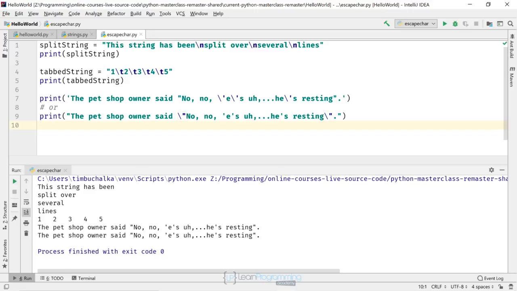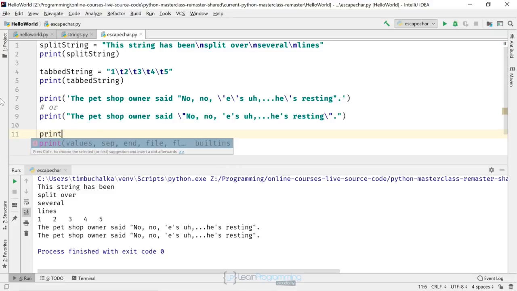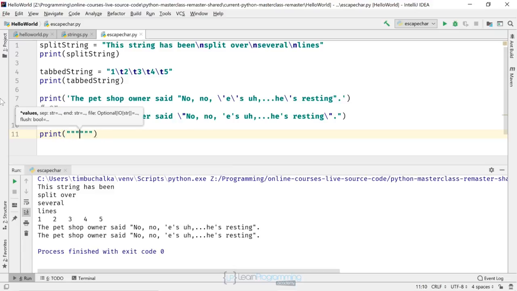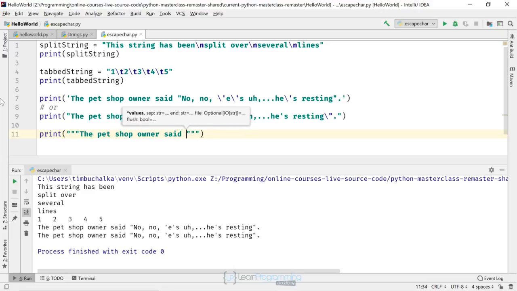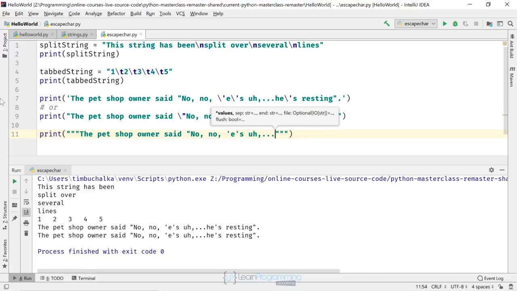Now another alternative, when you use triple quotes, which we'll do now, there's no need to escape any quotes inside the string. So I'm going to type print, left parentheses, and 3 double quotes, noting that IntelliJ added the last 3 for us automatically, and I can type the pet shop owner said, then double quote, noting we're not using the backslash now for escape characters, no, comma, single quote, E, single quote, S for ease, R, semicolon, 3 periods, he, single quote, he's resting.